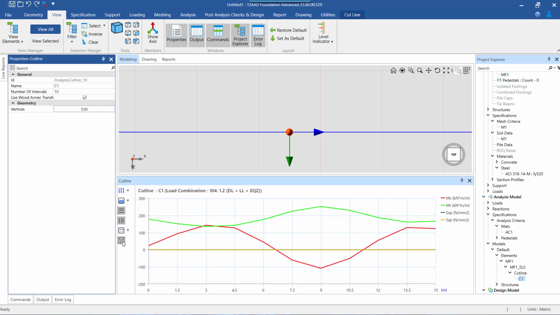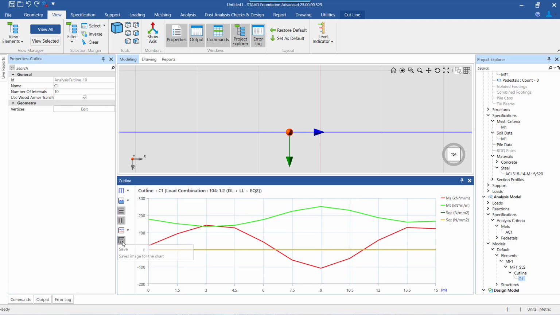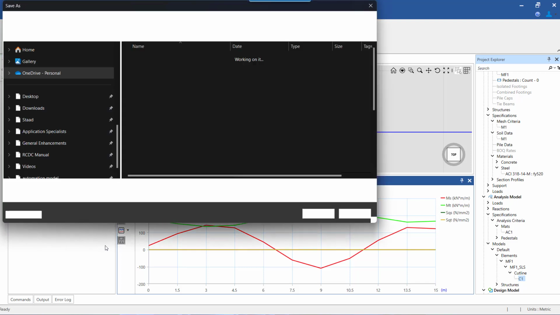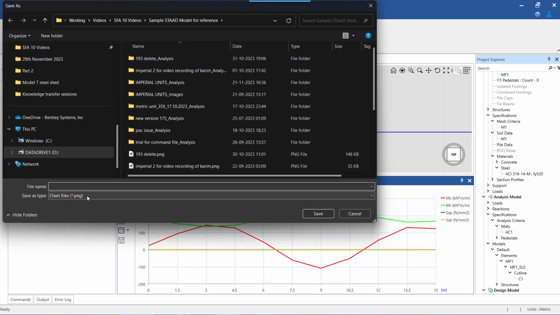The last option here allows us to save the graph of the cut line in the PNG format. This image can be further used in any report as desired.